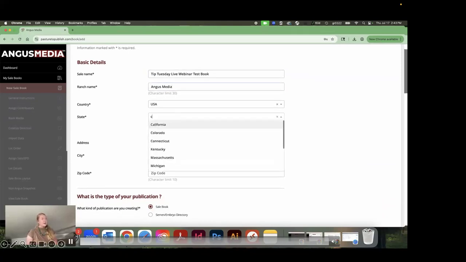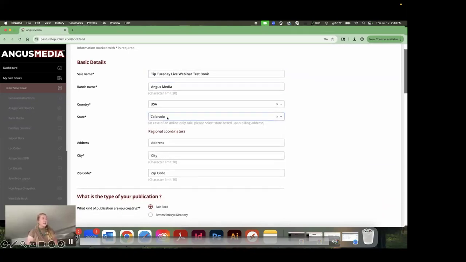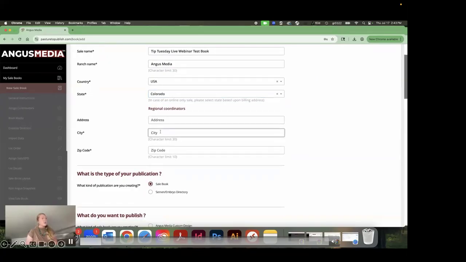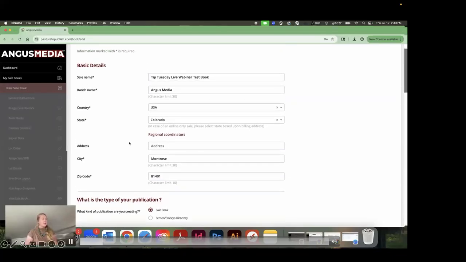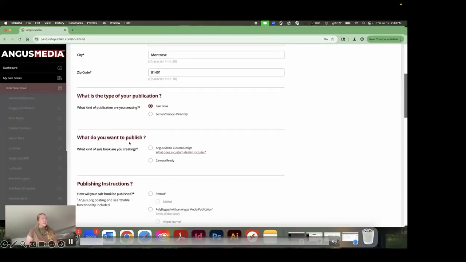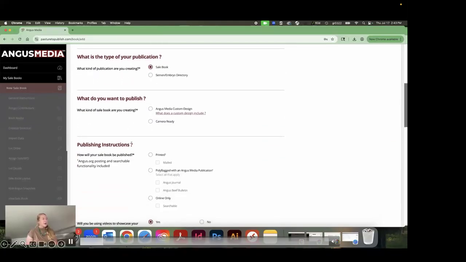As we move down, you might see that your state and address are also auto-filled. Feel free to change that if for some reason it is not correct, or maybe you're having a sale at a different location. You can go ahead and add those. So I have my state and zip code in here. I'm going to move on because, like I said, I want to get through this portion rather quickly. Now here we're going to select the publication type.